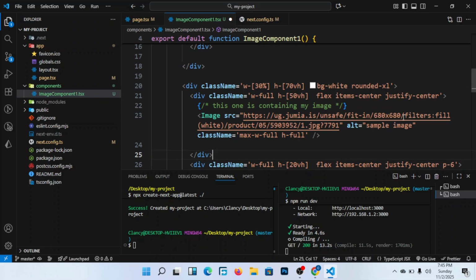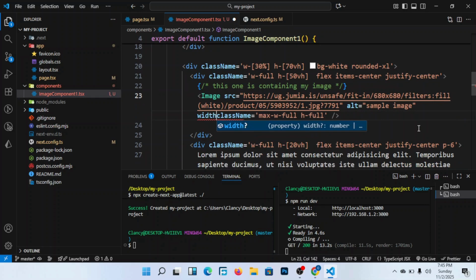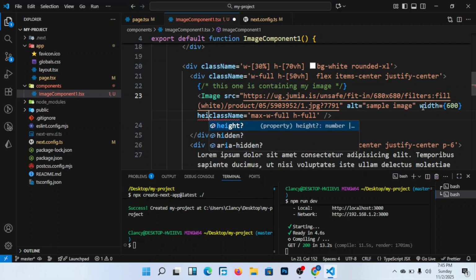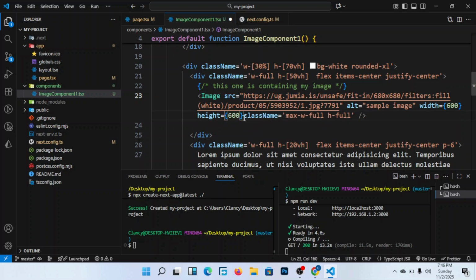Now I can put here width and height. Width is missing. I put here, for example, 600. And I put here height, maybe 600. Wow, members, this is very good. Very, very good.